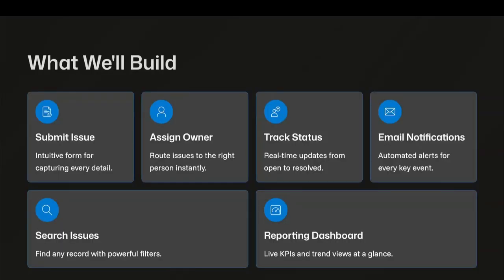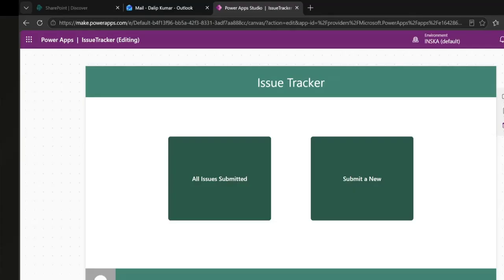So, what are we going to be building? Obviously, we're trying to build a solution where we can track the status, we can assign it to someone, or send the email notification. So, rather than just talking about the application, let me take you through what we are going to build during this series. Let me switch the screen.